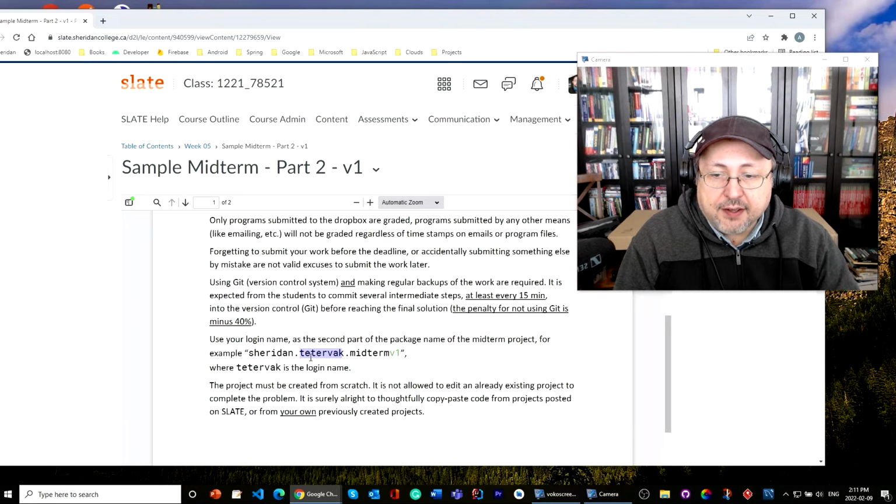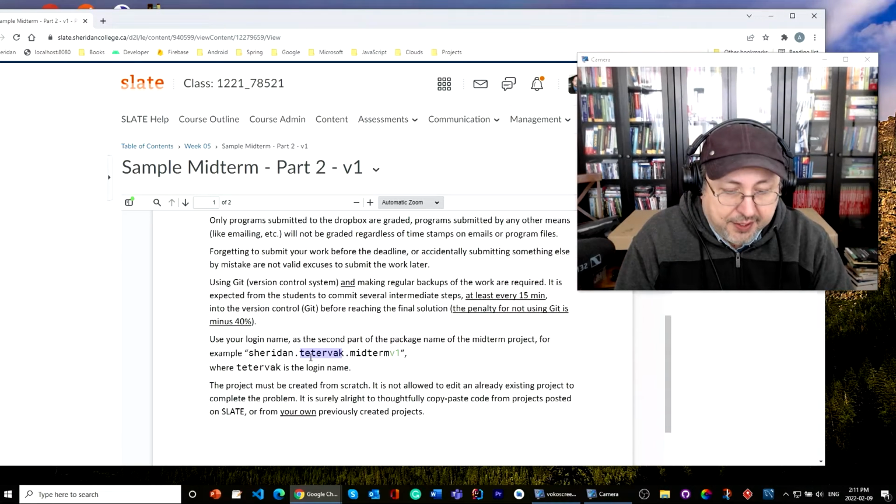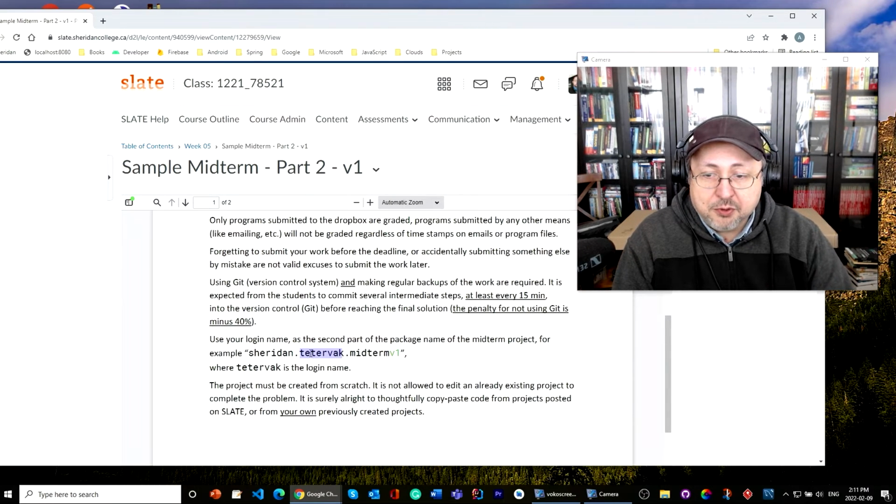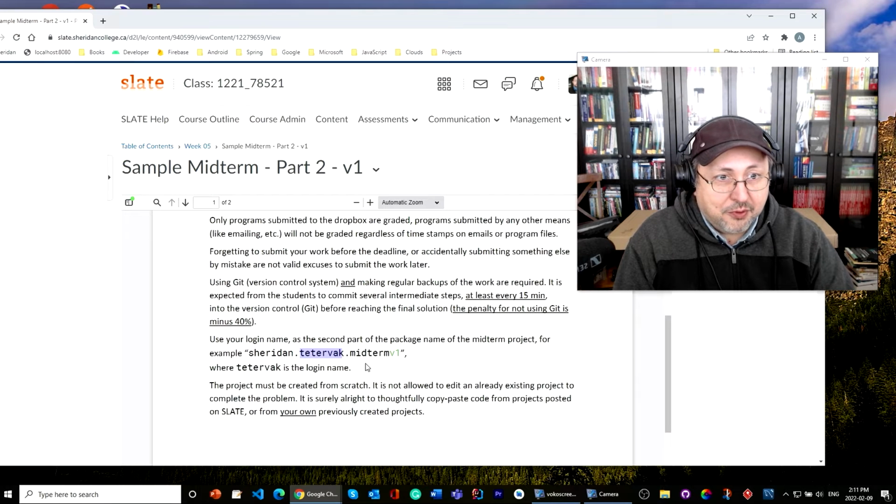I did have cases when students submitted with the login name of another student in it, and obviously I had to report it as cheating. What else could I do? If students submitted their own work with the login name of another student in it.